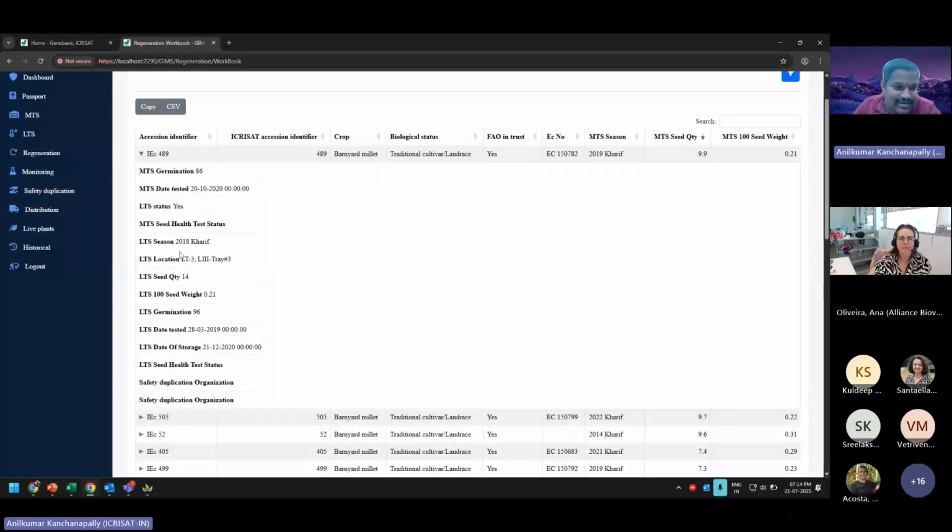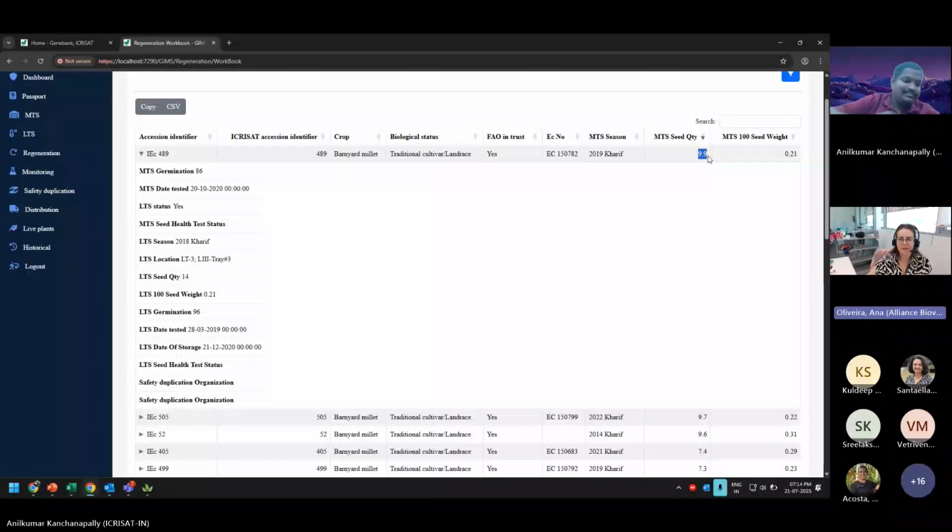See here, just for example, this accession has 86 gram in MTS. And the seed quantity at present is 9.9 gram. So the seed quantity is below the threshold value. That's why we have to go for the regeneration. Is it clear, ma'am? I think Marcelo, yes.